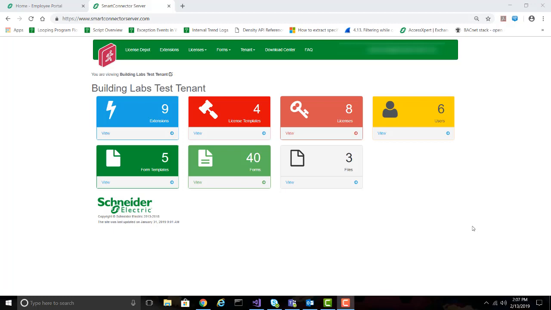Licensing is a two-step process. The first step involves generating the necessary records on www.smartconnectorserver.com: extension, license template, and a license. Once created, your extension assembly requires minor modifications to associate it and instruct the Smart Connector runtime on how to enforce licensing. As promised, we will now add licensing to our extension assembly.